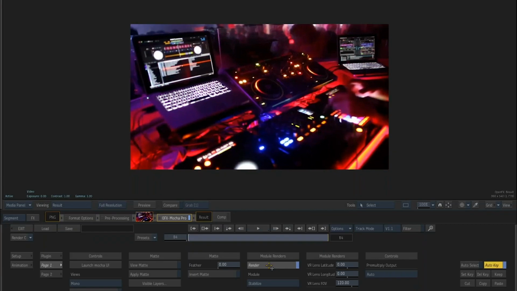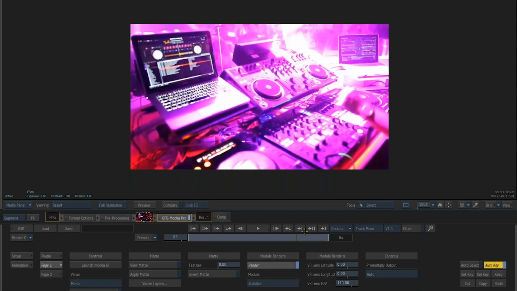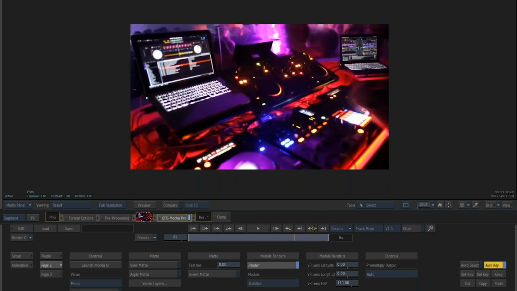And if I turn that off again, you can see the original, and turn it on and scrub, you can see the stabilized version. So no need to export your rendered stuff out of Mocha and import it back into your host application. This workflow applies on all of the Mocha hosts. You can render all of your effects interactively within the host application.